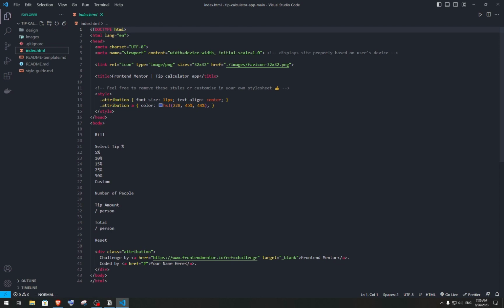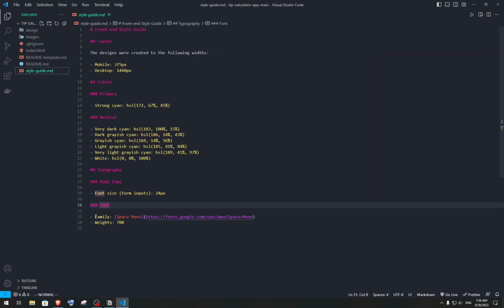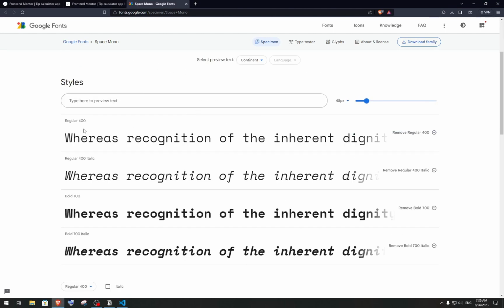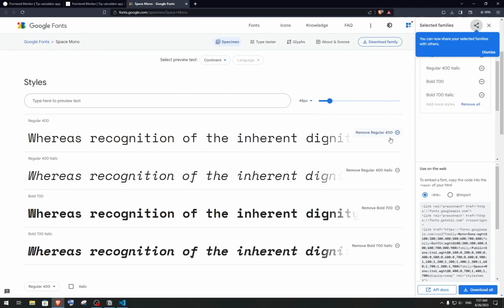What is it? It is to download the fonts that we will use in our project. So we will go to the style guide and see our font family. Let's click on this link, Ctrl and click, and it will open in the browser. Let's see. We have these fonts, I have already added them. So just select Regular 400, click on it and click on all of those and add it. Okay, so now we will click on import to import these fonts in our CSS file.